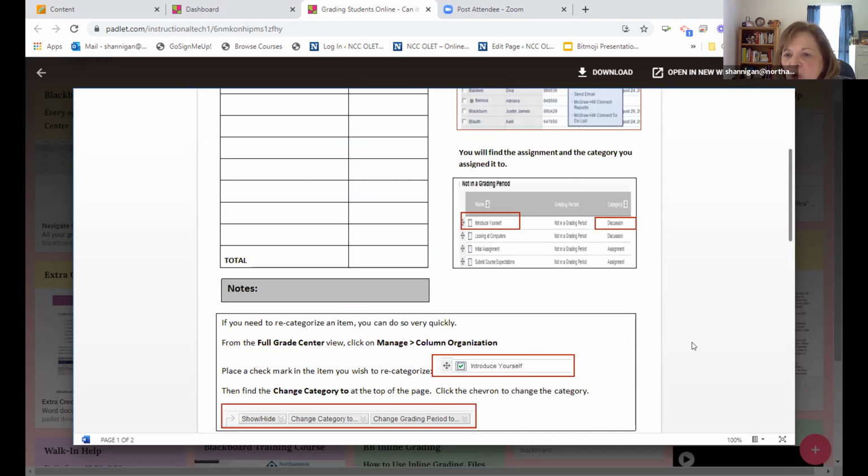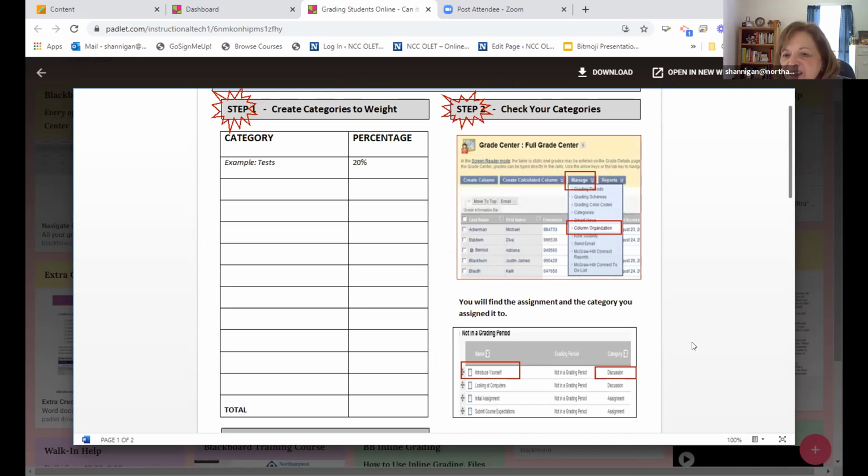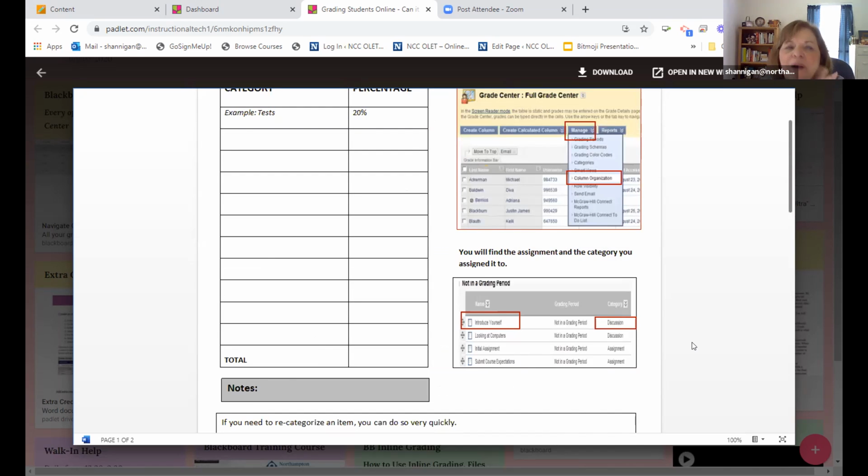The other thing is, once you have your class set up, you have all your assignments with all the scores that you want for it.